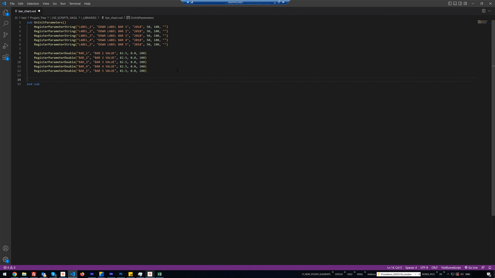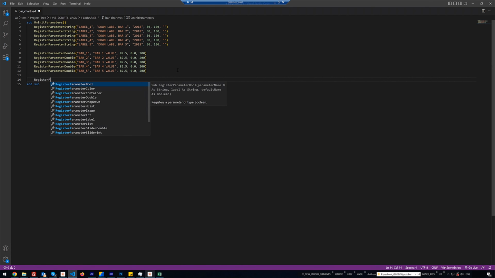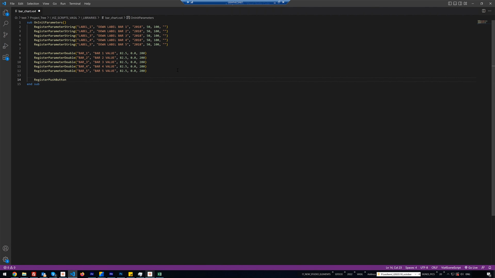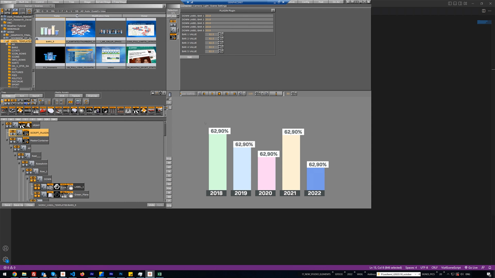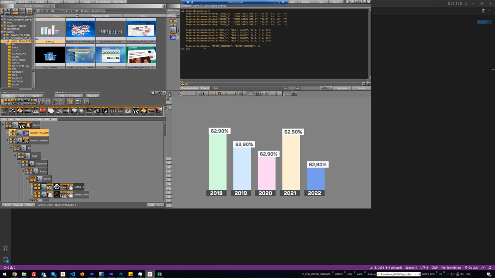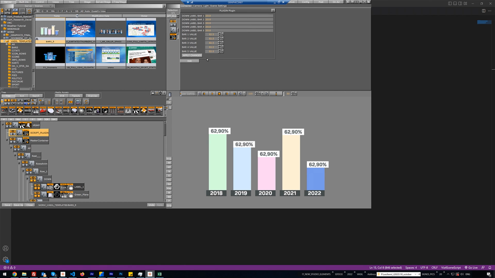I can create a button with register push button. And here the parameter name is, for example, apply changes. Next parameter is the name of the button in Viz Artist, apply changes, and the ID of the button. Copy, edit, and paste, and compile and run. Now you can see I have a button apply changes. Nothing happens when it's clicked, but it is normal for now.